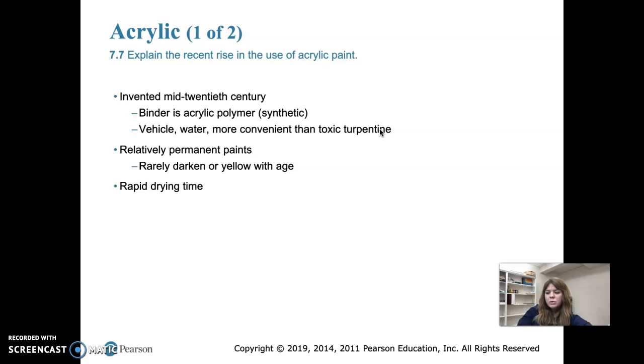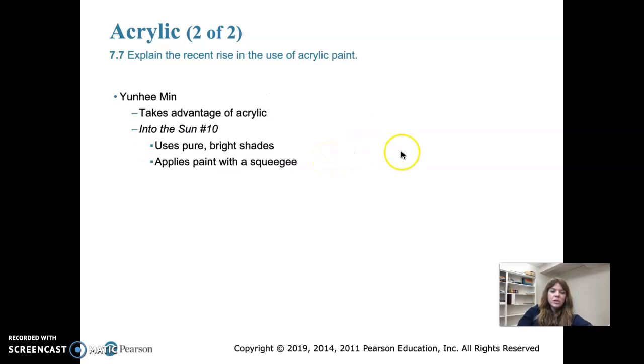They adhere to a wide variety of surfaces. The colors maintain a high degree of intensity, and unlike oils, acrylics don't really yellow with age. They do dry rapidly, which restricts blending and reworking. So if you make a mistake with acrylic, it's a little bit harder to fix than if you made one with oils. That rapid dry time makes them a little more difficult to work with and blend.